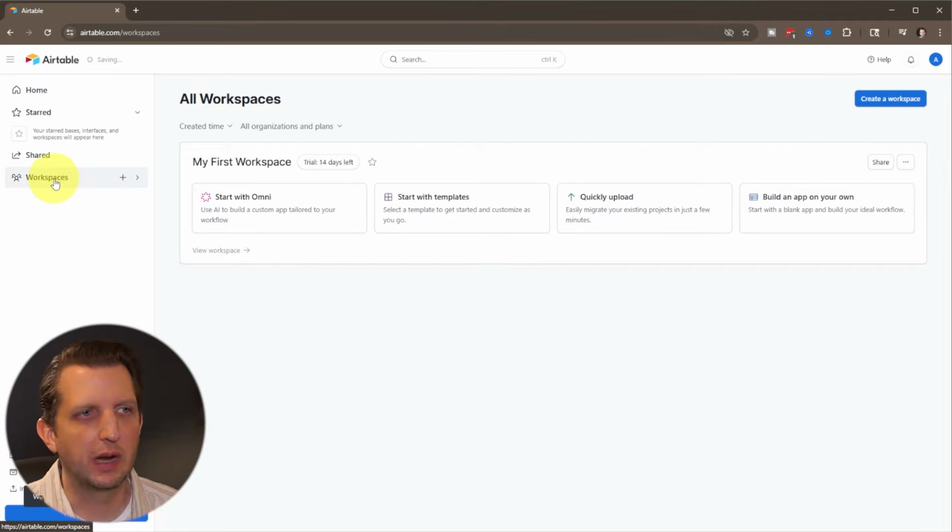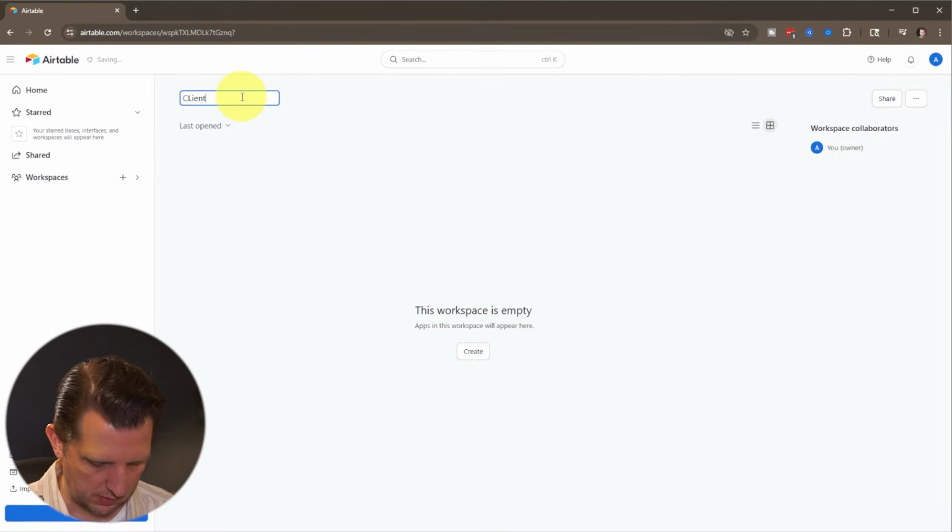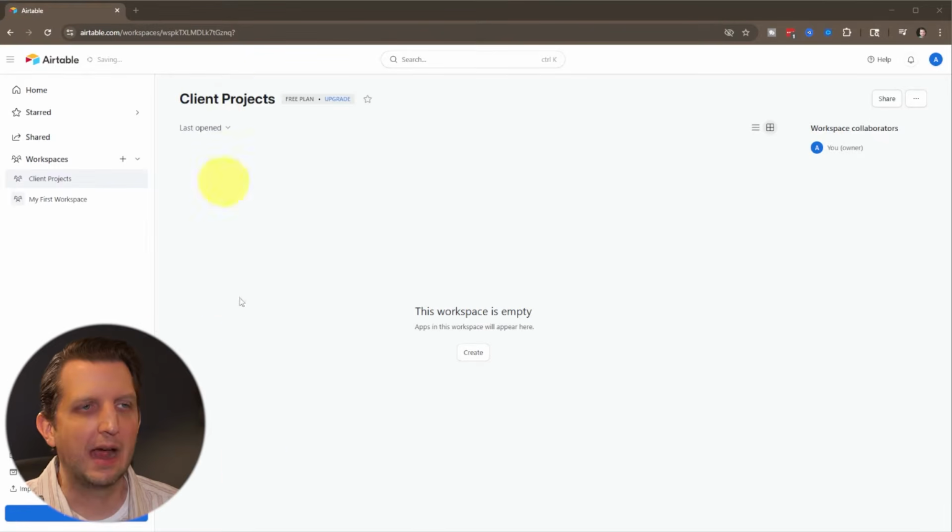So from here, you can do a couple of things. You can click on the workspace here, and it'll open up the tab over here, which will list out all of your workspaces, which I just have this general one that was created. And you can either click create a workspace here or the plus button here. We're going to go to create a workspace. And then up here, we're going to change the title of this to client projects. So now that we have this workspace, we're going to click on create.